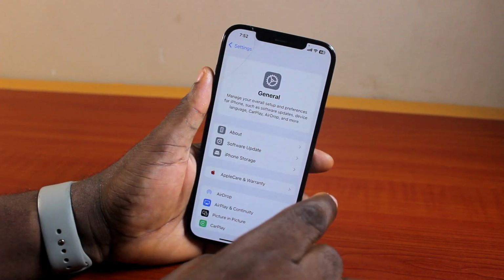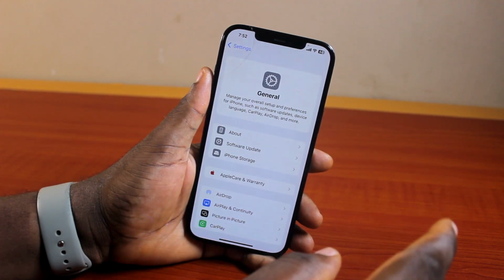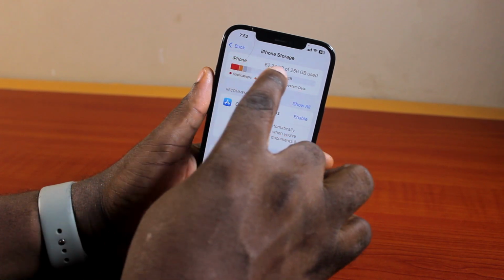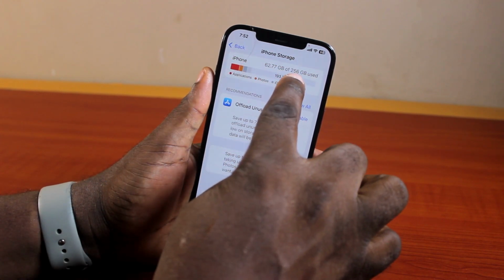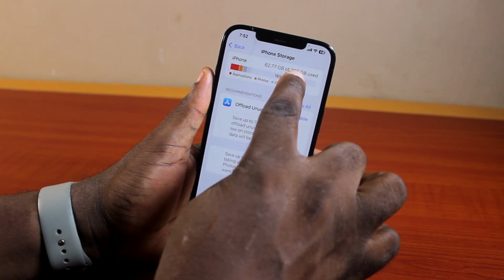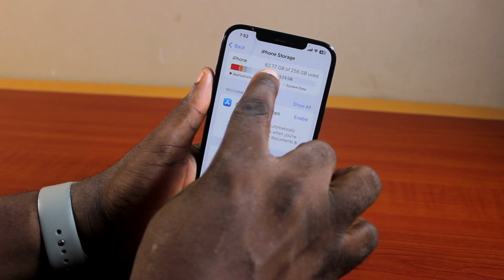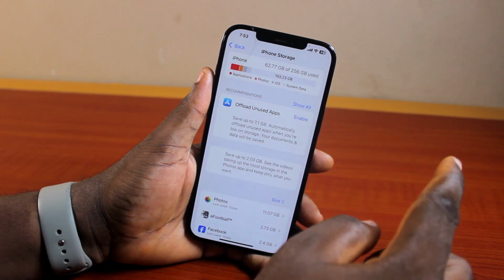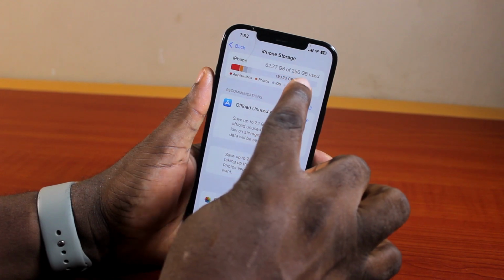Another way you can use to check this is, while on the main general settings page, locate and click on iPhone storage. Now under iPhone storage, you should see your total storage capacity or size here. As you can see, I have 62.77 gigabyte of 256 gigabyte used. That shows my iPhone storage capacity is 256.